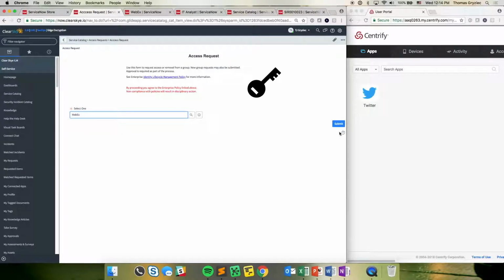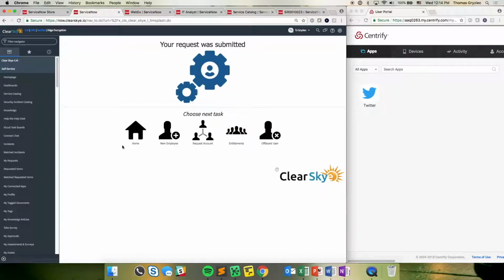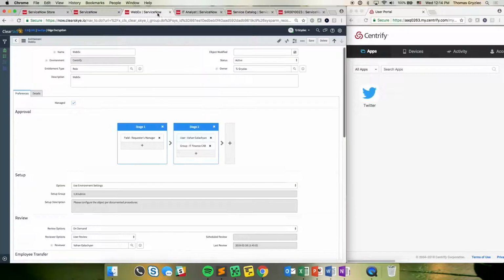WebEx is an option I can select, and once I submit, the approval chain and request will go to the correct approvers. Approvers are filled out ahead of time. You can specify different approvals and stages for each of the entitlements or an environment like Centrify as a whole. Here we're first going to request that TJ's manager approves the request, and once that's happened, we can go ahead and then ask the next stage of approval, which is going to be IT Finance or Vaughn.